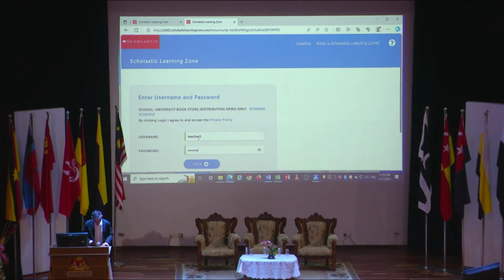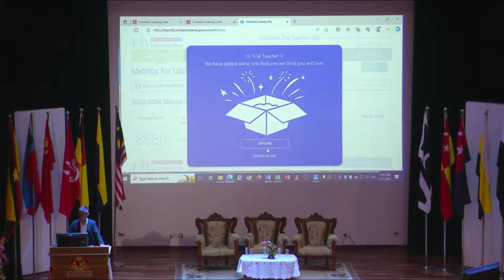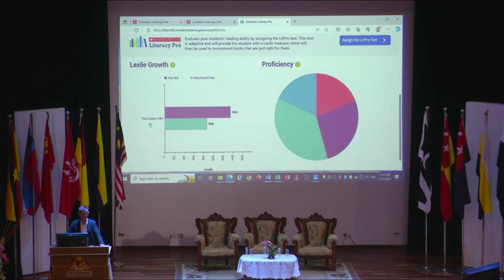And I can go into the Lit Pro. Inside here, I can see my students' proficiency. So just now, this was me. First test, what test they've done, the next stage, they can also capture. You'll see a lot of students' names here, and you can see their growth as they go on with the program itself.